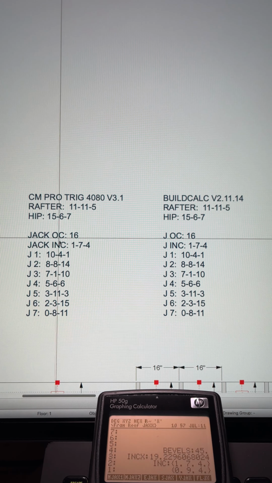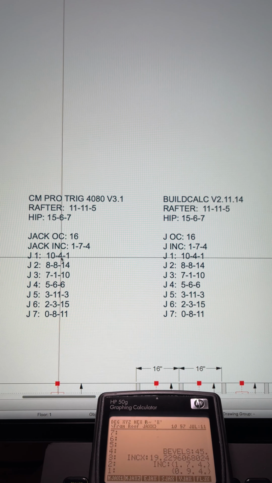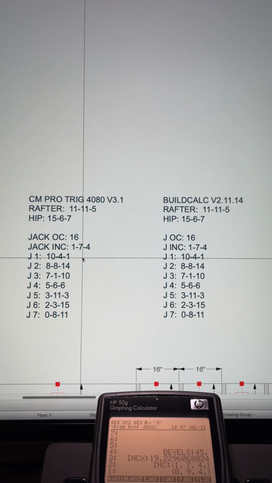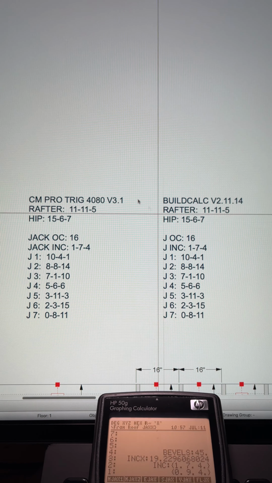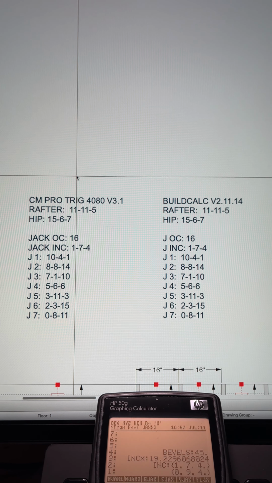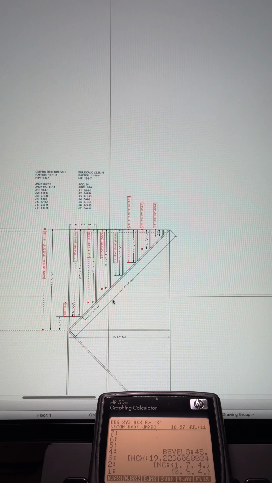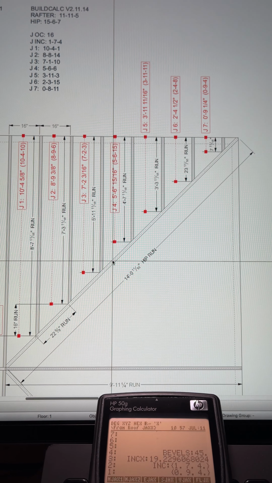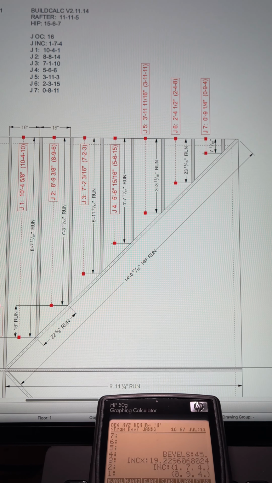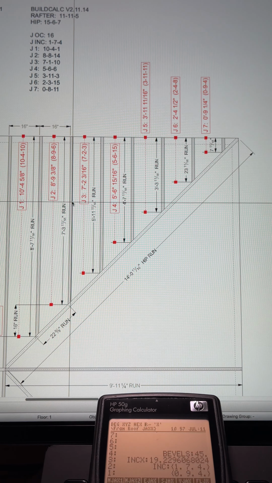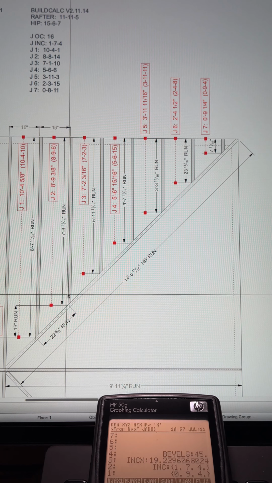that one that was 10'4" is 9/16 off. Construction Master is actually short by 9/16 of an inch. So in some instances, depending on how thick your hip is or how thick your ridge is, your jack rafters will be either long or short.